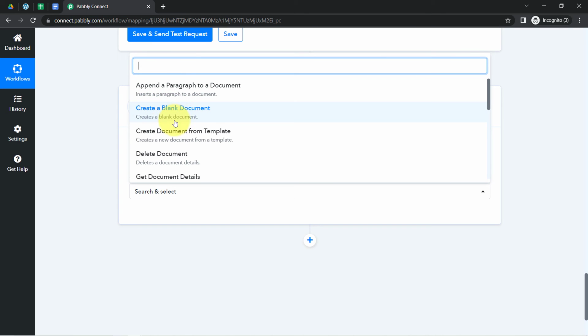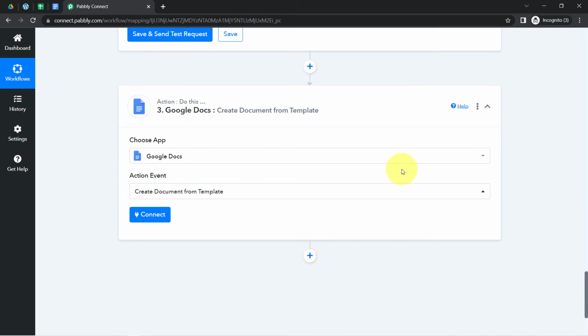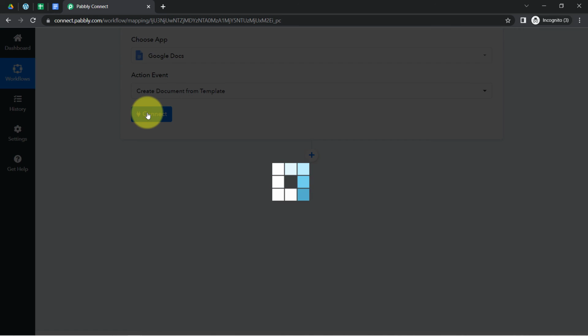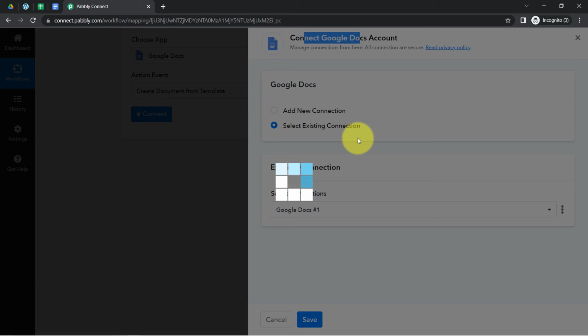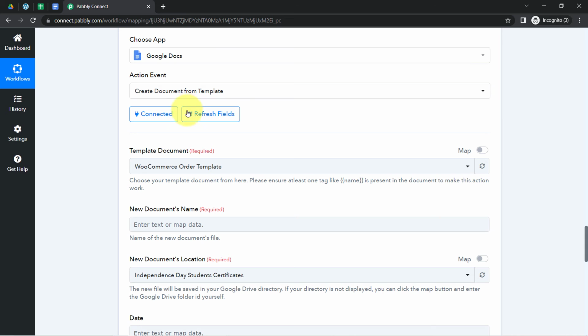And if you create a blank document directly, it might happen that your order details are not organized. So again, it is completely up to you how you would like to perform this action. Currently I will take this action event because I want to add the data in an organized way. And just like we have connected the above two applications with Pabbly Connect, now we will connect Google Docs with Pabbly Connect, and again I will go with the existing connection. Now you will notice that your Google Docs application is also connected with Pabbly Connect.